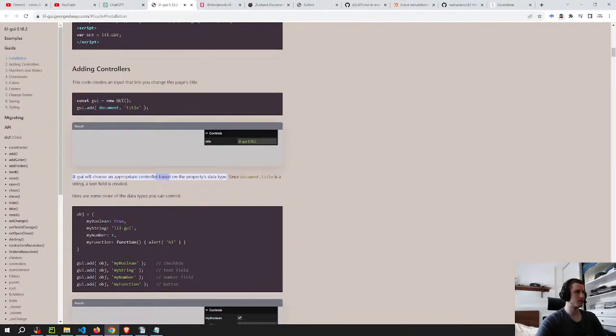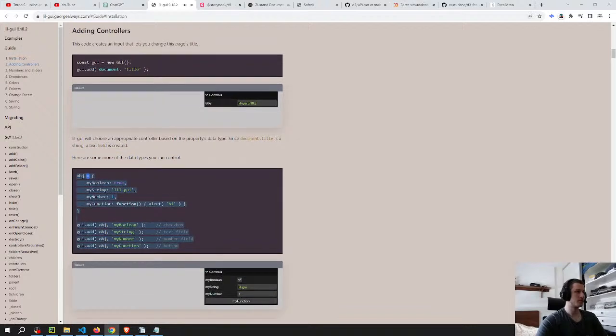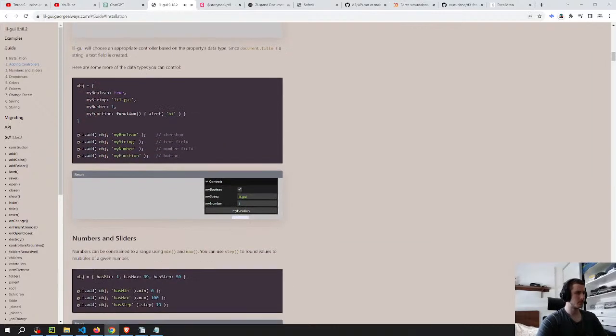lil-gui will choose an appropriate controller based on the property's data type. Since document.title is a string, a text field is created. Here are some more of the data types you can control. obj = { myBoolean: true, myString: 'lil-gui', myNumber: 1, myFunction: function() { alert('hi') } }. gui.add(obj, 'myBoolean') // checkbox. gui.add(obj, 'myString') // text field. gui.add(obj, 'myNumber') // number field. gui.add(obj, 'myFunction') // button. Controls: myBoolean, myString, myNumber, myFunction.